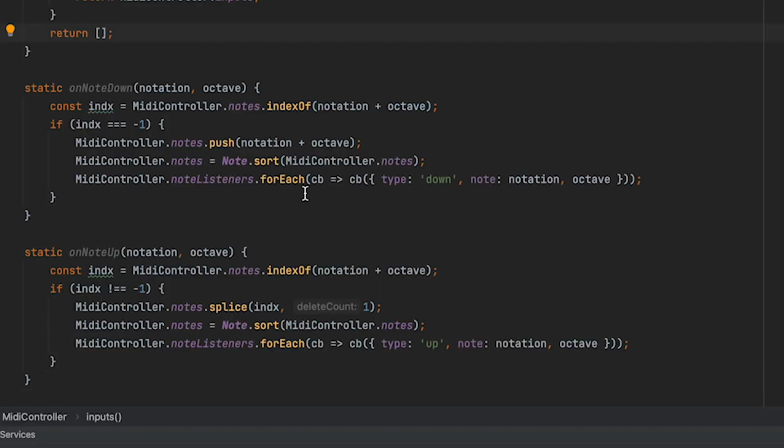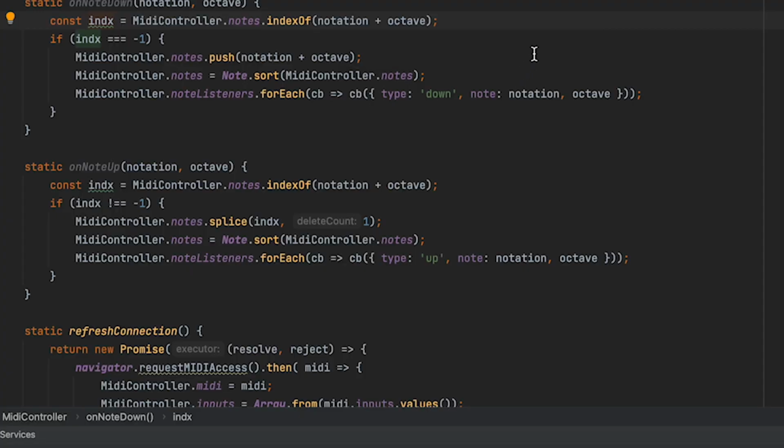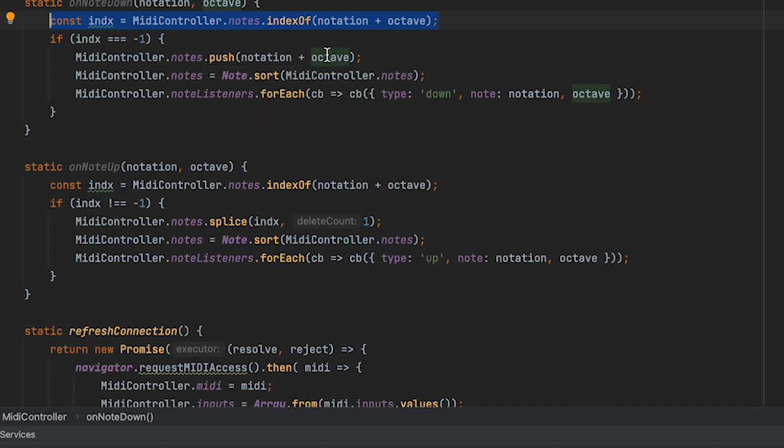When I release it, that's note up. And these functions don't do much for Web MIDI. We're going to get to that with the MIDI message. What these functions do, like this first one, on note down, is check if the note is already in the notes array. If it is not, it's going to push that note, sort the notes, and then fire off a listener.